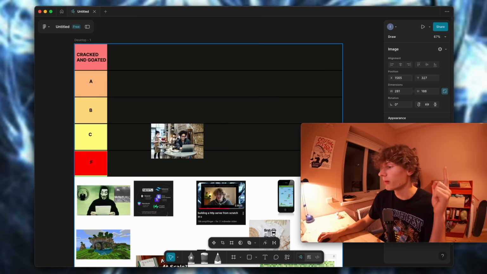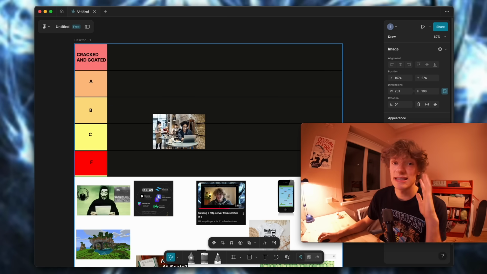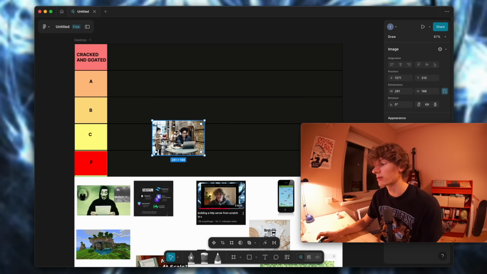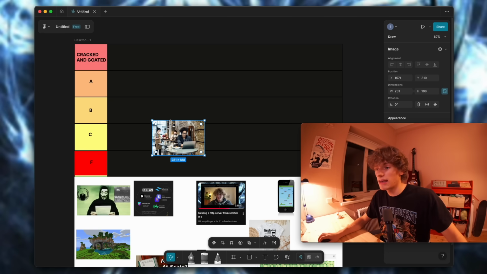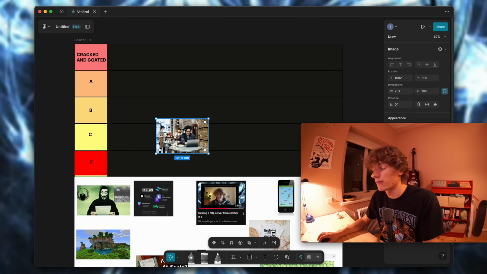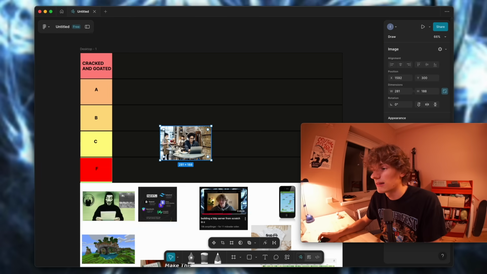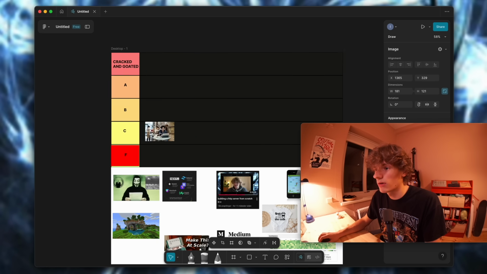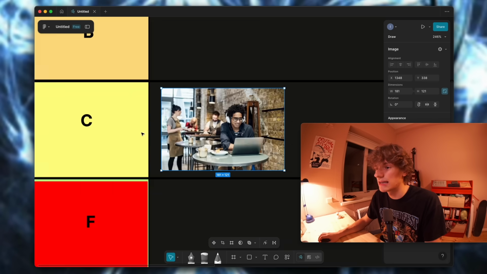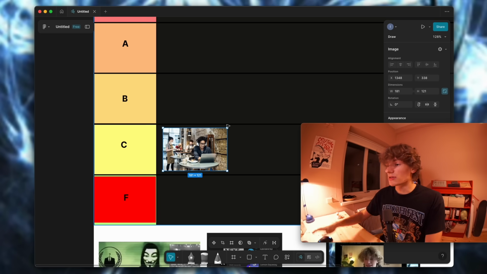Now, the problem with this is that it does not scale very well. So I think you're going to reach your cap in how much you can make. And also this is kind of time consuming. So taking that into account, I think this belongs in the C tier simply because it's very time consuming.